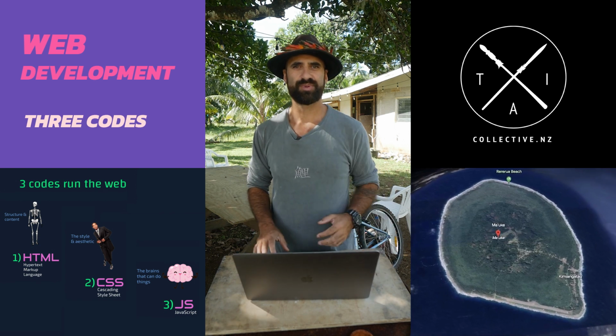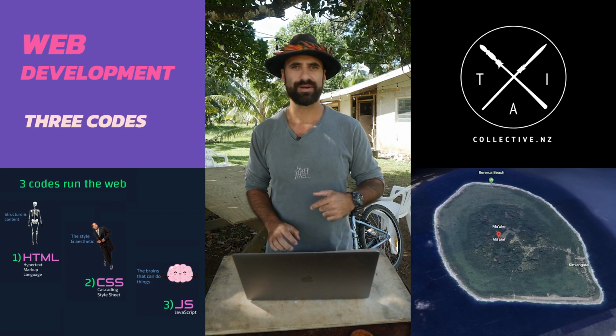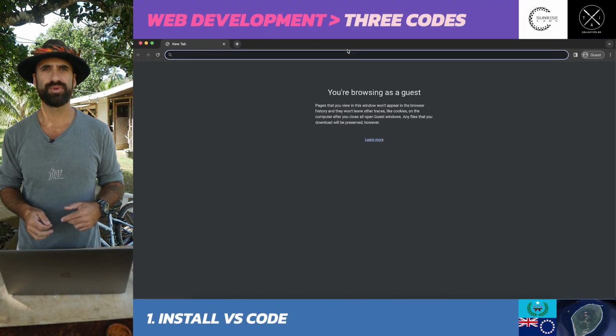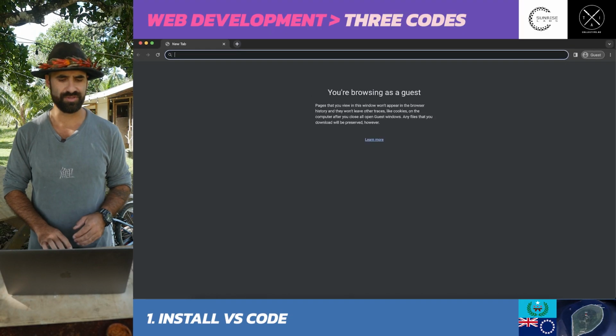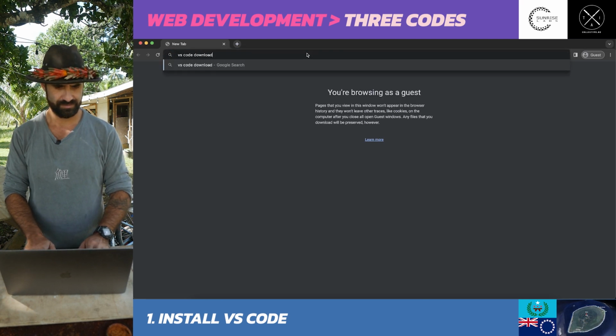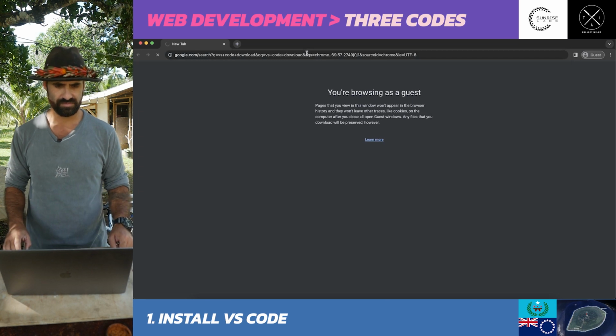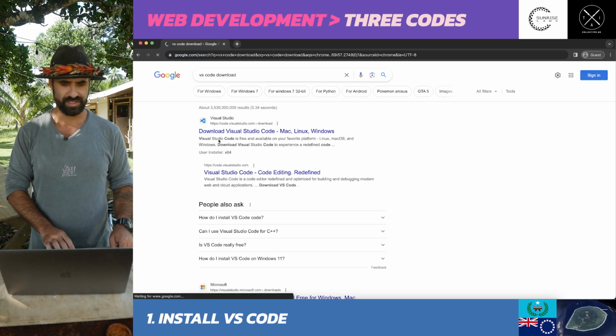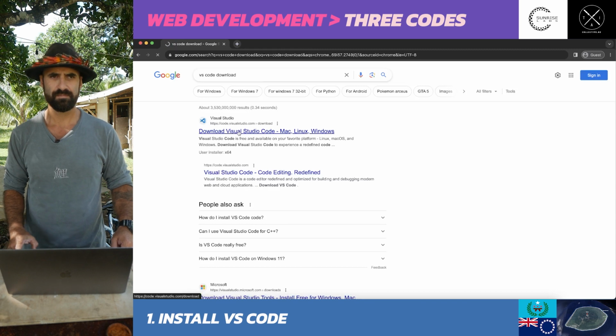Okay. So this first part, we're going to install VS Code onto our machine. Now I'm using a Mac computer, but the process should be very similar for both Mac and Windows. So I'm just going to Google VS Code download, and then click on this first link here.